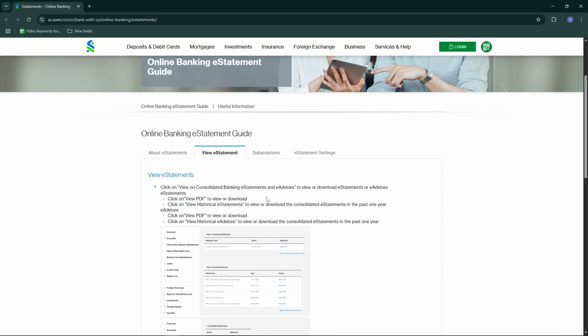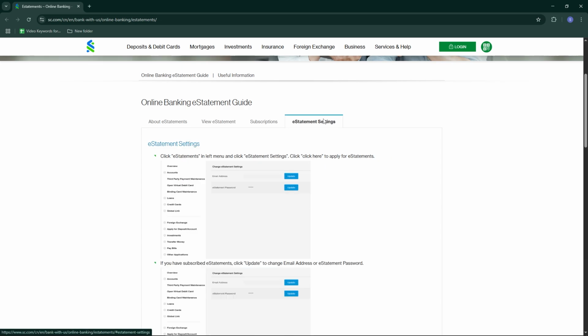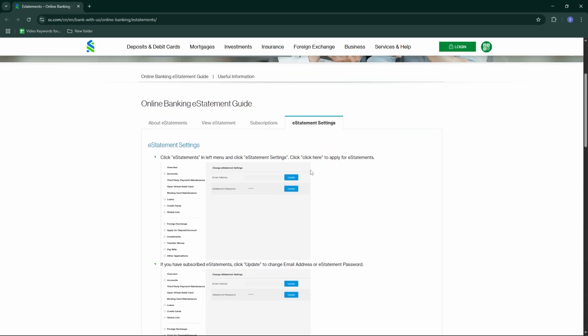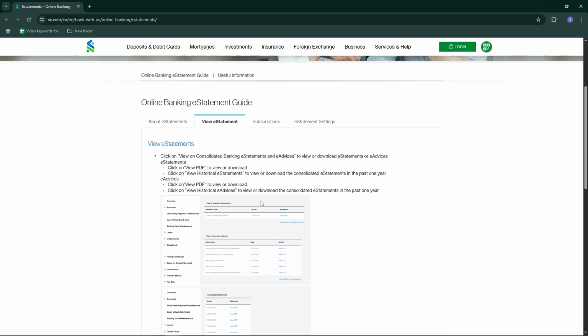If you need an older statement, click on View Historical e-statements. Choose the desired month and year from the list, then click the PDF link to download the statement. And that's how you can view or download your Standard Chartered Bank statement in just a few steps.